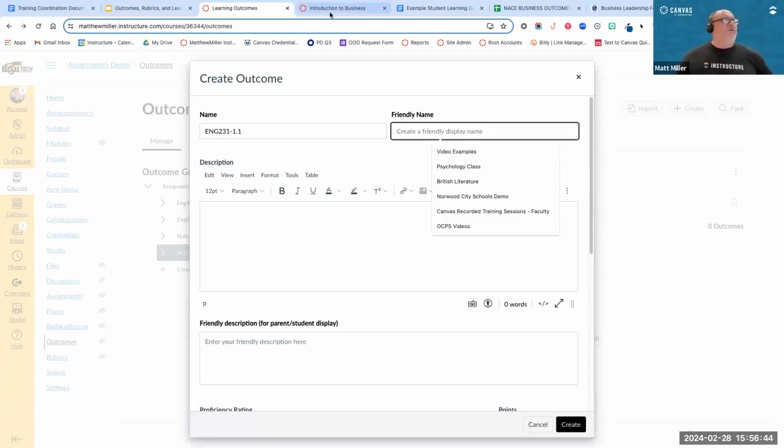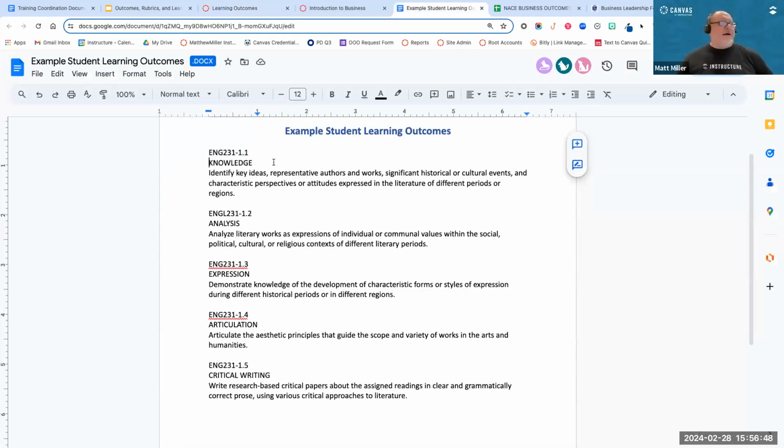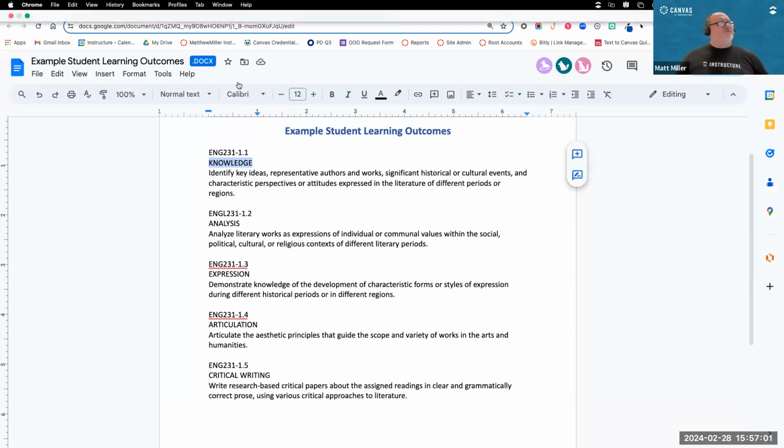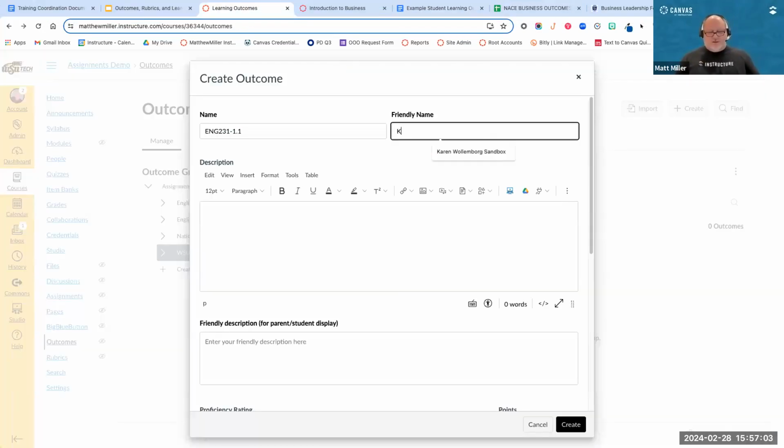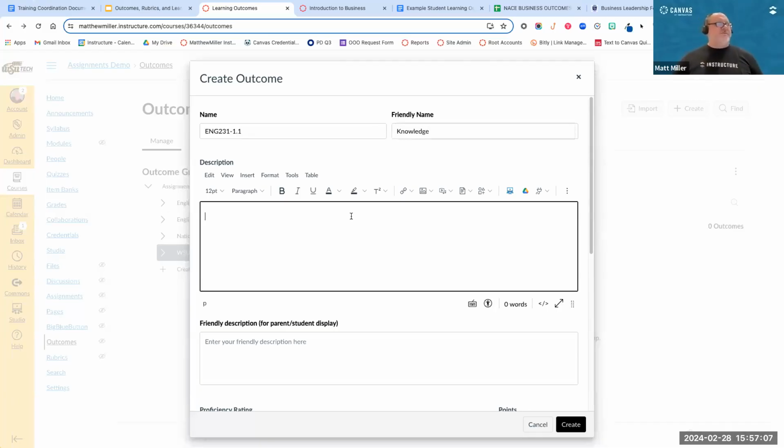Okay. And so in this situation, it's maybe what this outcome might be about. So in this one, I'm just using the word knowledge as my friendly name. And so again, I'm being able to identify key ideas, authors, or whatever. And again, that may be a little bit nebulous in terms of a friendly name, but just for the sake of it, I'm just going to call it knowledge, or just a shortened version of whatever that outcome's about.